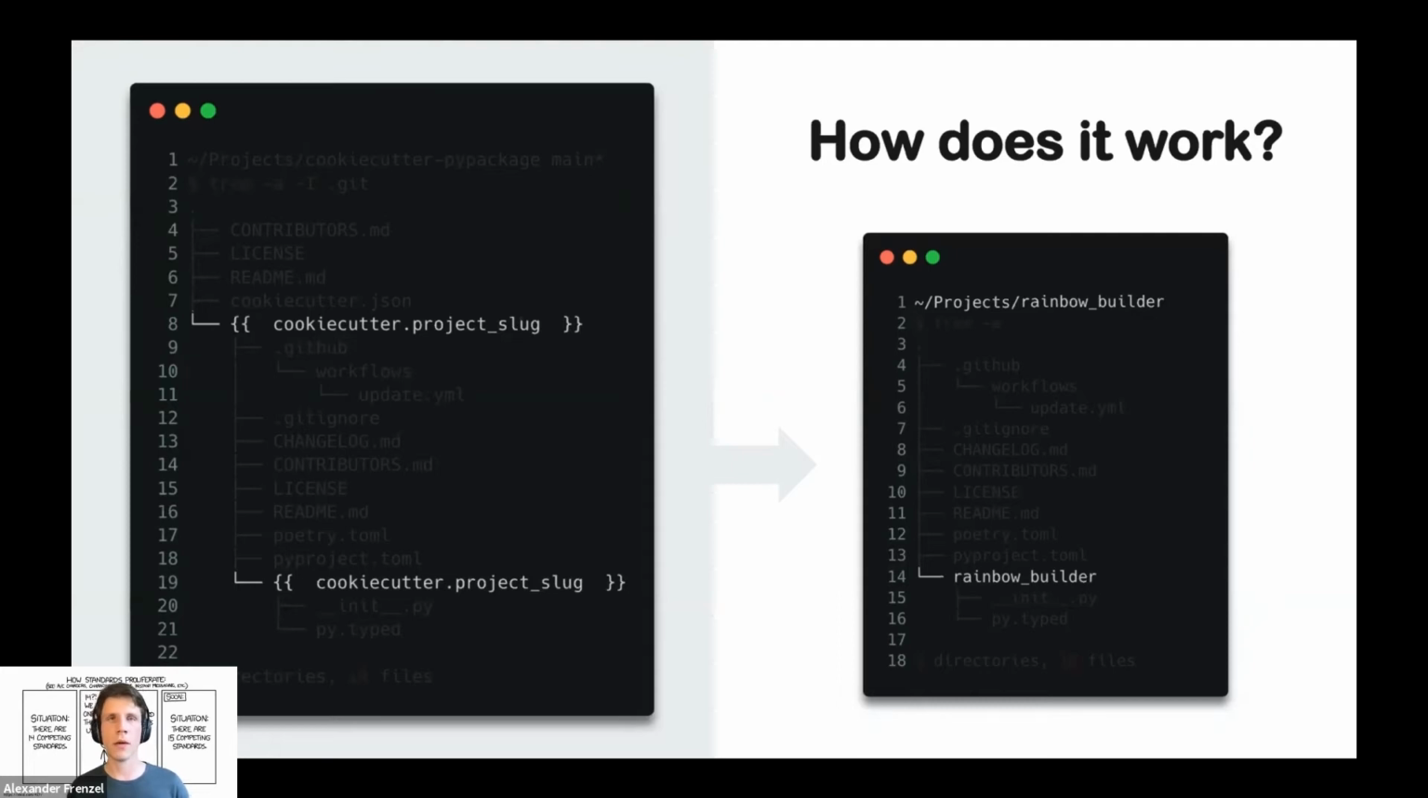I have to mention that all the variables or values we provided during the project creation are namespaced in an object called cookiecutter. So this is just something to keep in mind: when you want to access those variables, prefix them with cookiecutter.